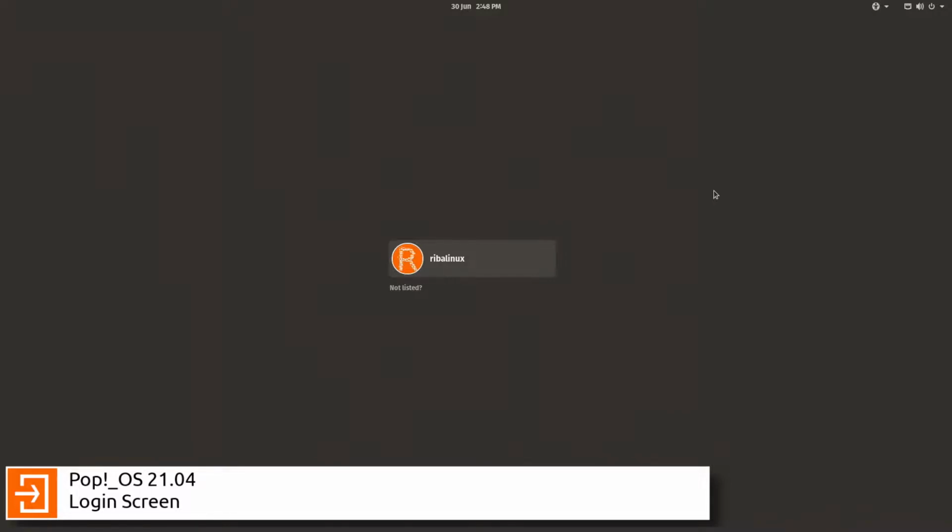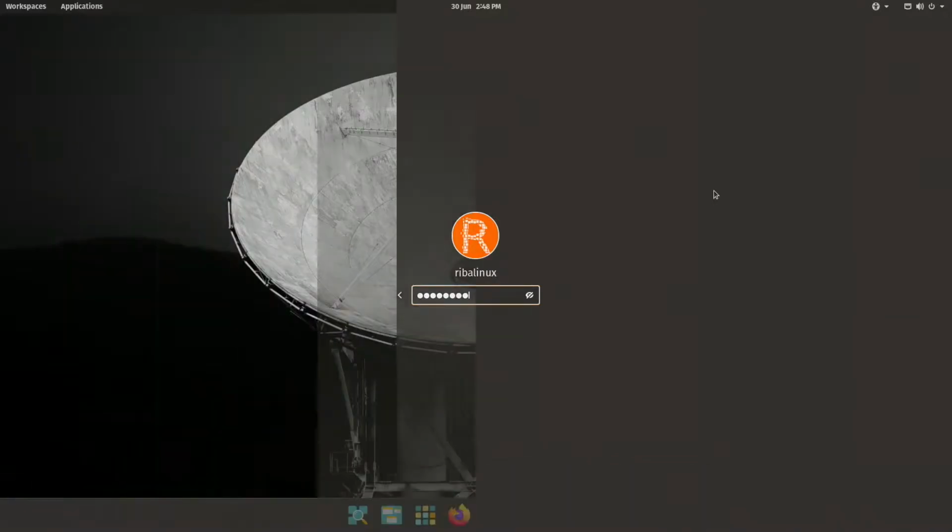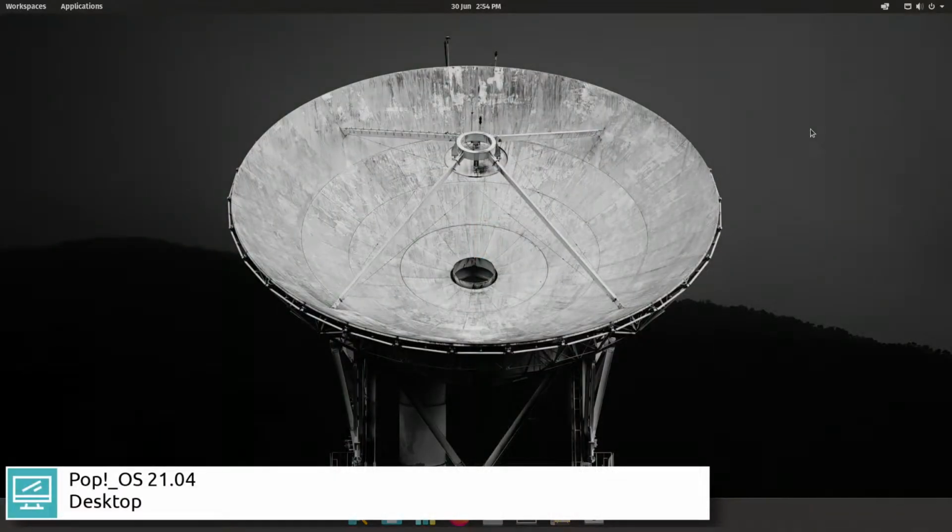Pop! OS is a free and open-source Linux distribution, based upon Ubuntu, featuring a custom Gnome desktop. The distribution is developed by American Linux computer manufacturer System76.